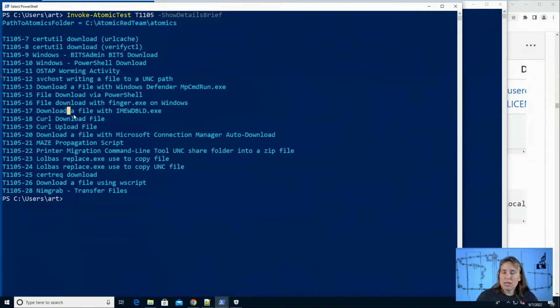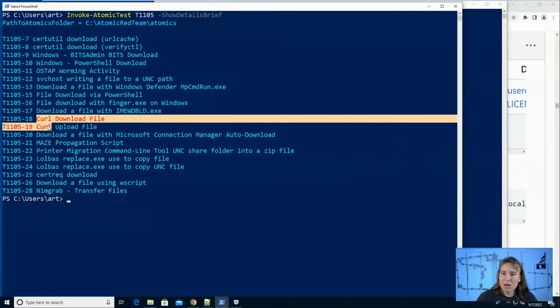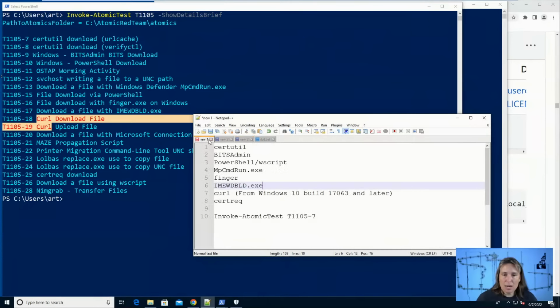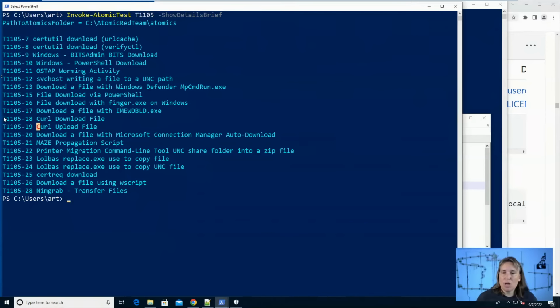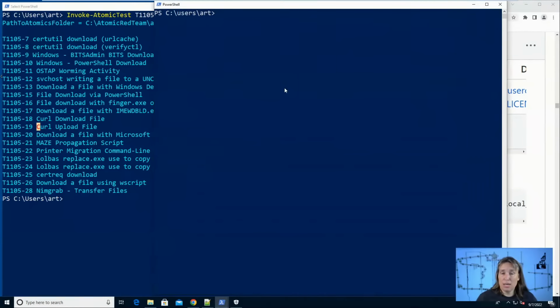Okay, next we got curl. Curl comes on Windows built in now. Kind of handy, kind of not for the defenders, but kind of handy for the rest of the world. So as of, I forget where I wrote that down in this notepad, as of Windows 10 build 17063 and later has curl built in. So let's see if we can run test 18 and 19. 18 downloads a file and 19 uploads it with curl.